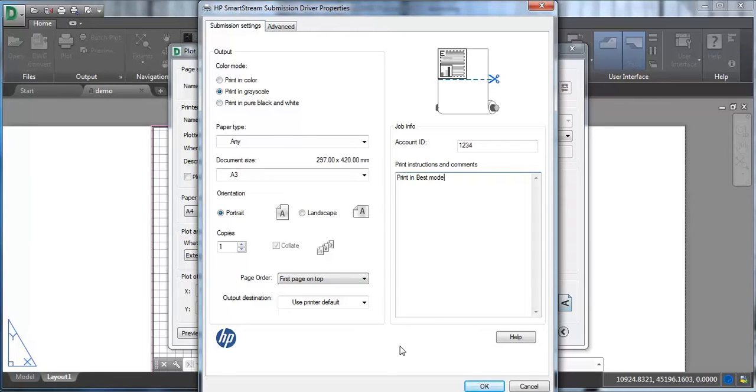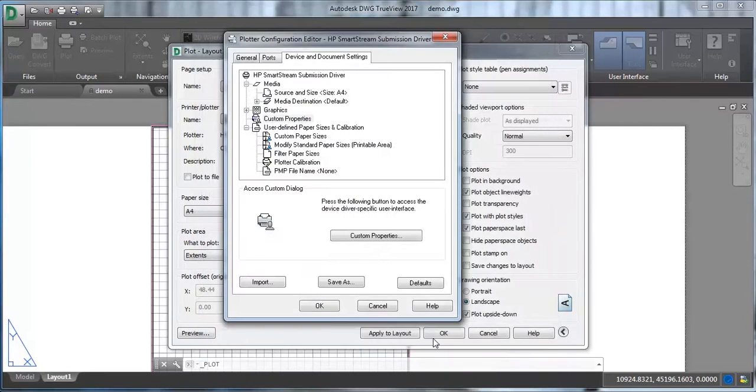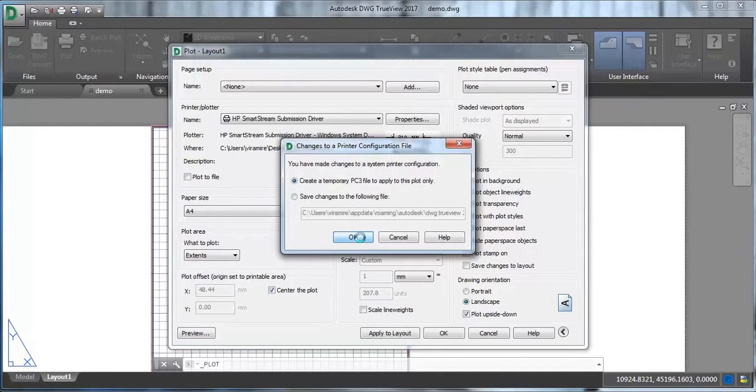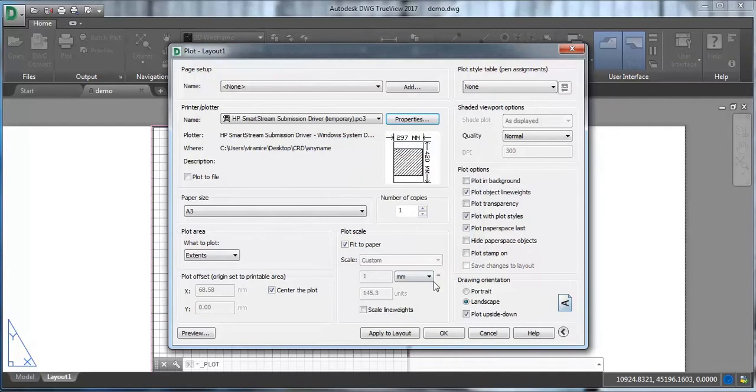These are the options that HP SmartStream submission driver offers, and as you can see, all of them are printer independent. This is because in this workflow, the submitters do not have any visibility of the printers installed. They only adjust some of the settings that will be enclosed to that specific job. It will be the CRD operator who will decide to which printer to send this job. Once finished the configuration, click OK, OK, OK. And finally, send to print from the application.